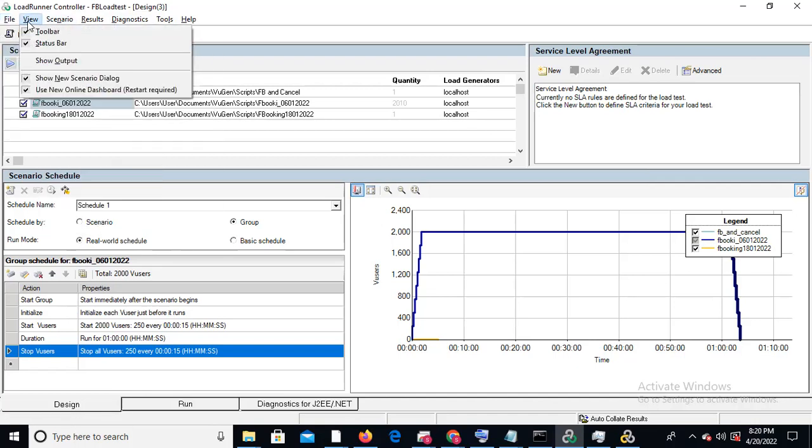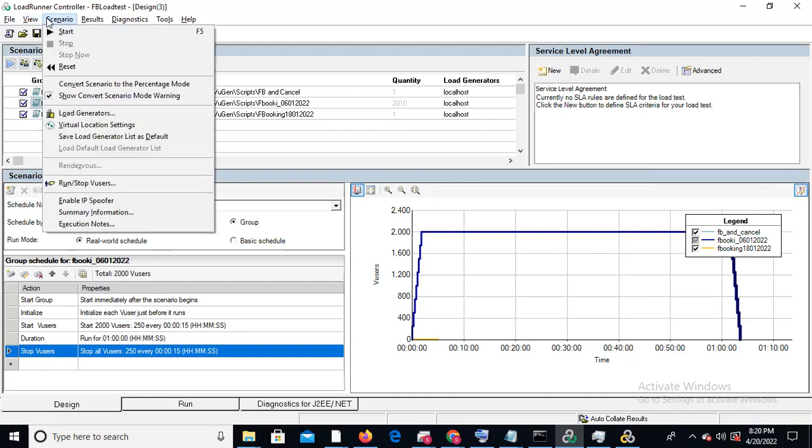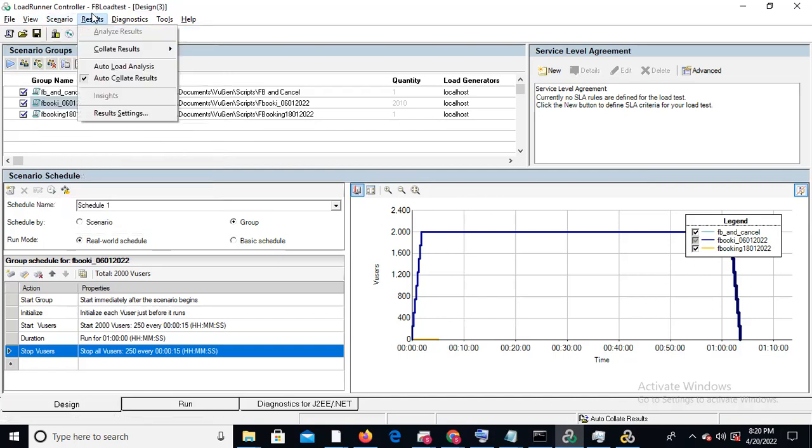After that, in view we can see show output window, status bar, and toolbar. If you want to show the new scenario dialog, you can use this one. In scenario, if you want to start the scenario, press F5 as the start shortcut. If you want to reset, you can reset. And we have the show convert to scenario. Okay, there is the model warning, or if you need to add load generators, click here. And this is run or stop or users, you need to click on this one. And this will be everything in results.